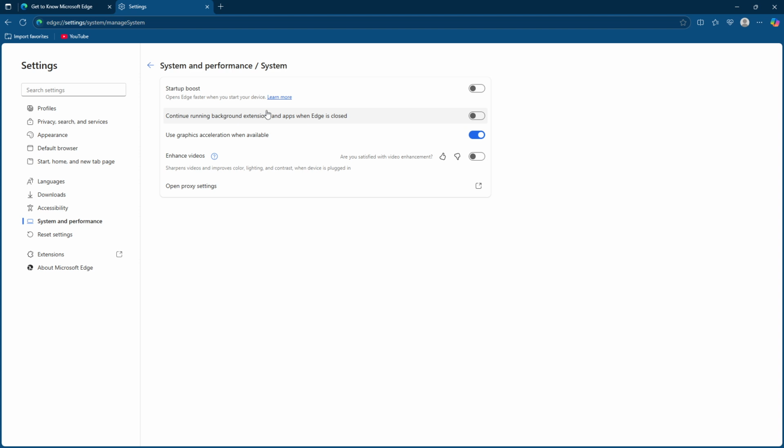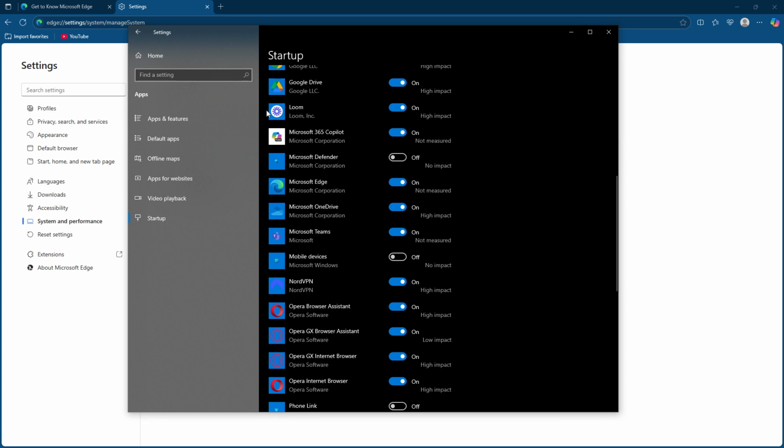You'll need to press the Windows key and the letter I simultaneously, which will bring up the Windows settings menu. From here, head over to Apps and then find the Startup section. In this list, look for Microsoft Edge. If you see that the toggle next to it is set to on, that means Edge is set to start automatically when your computer boots up. You'll want to switch this toggle to off to prevent that from happening.